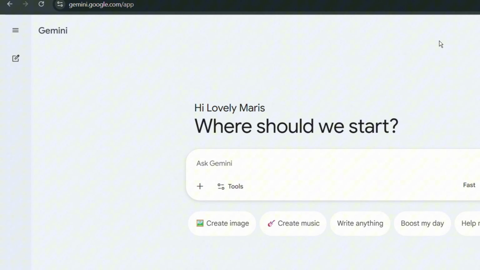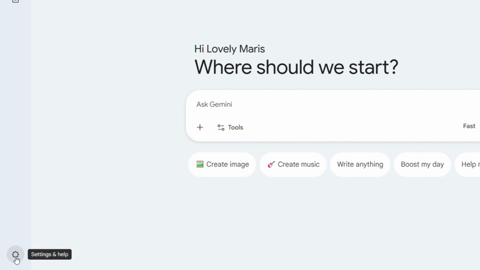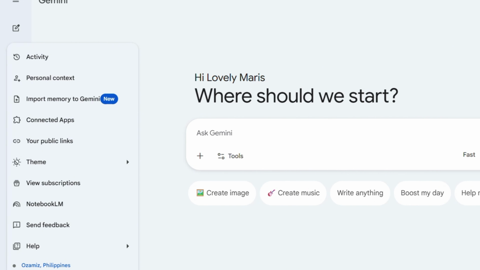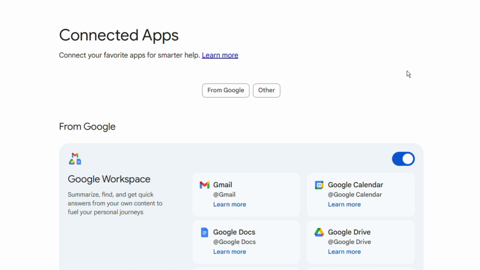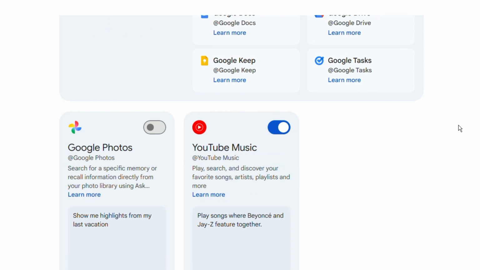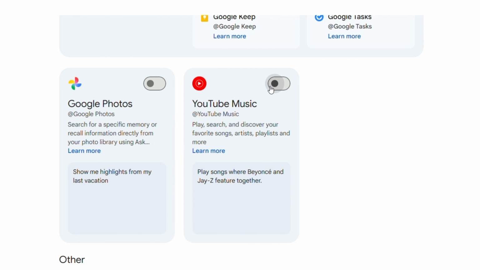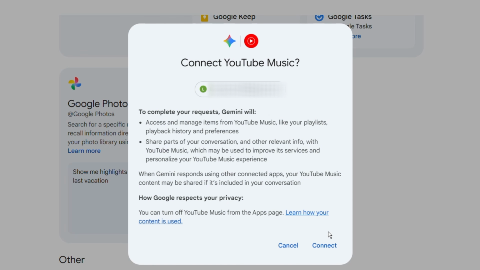Now, what you can do is click your settings at the bottom left. Now go to connected apps. Once you click on connected apps, look for YouTube Music. Now if it appears, toggle it on. If it turns blue, that means it's turned on. So click on that and click on connect.